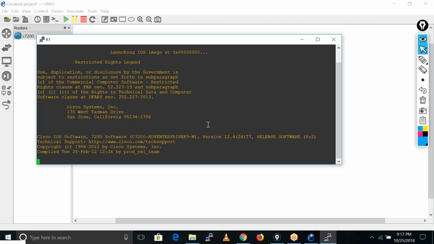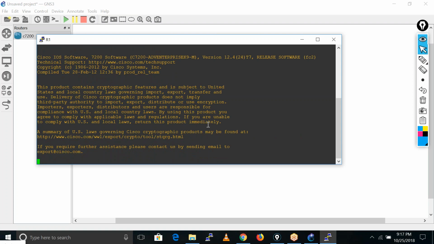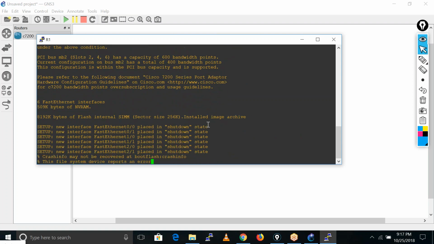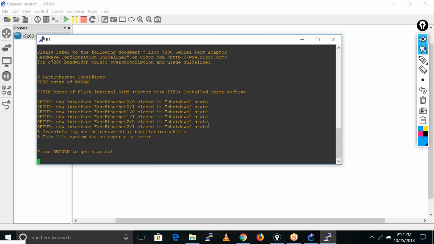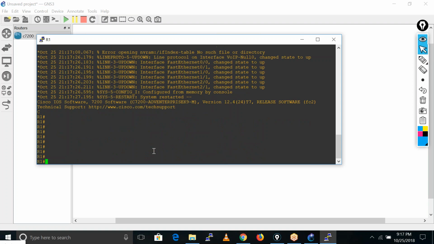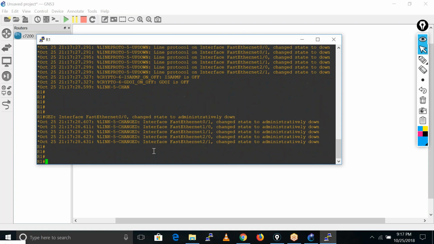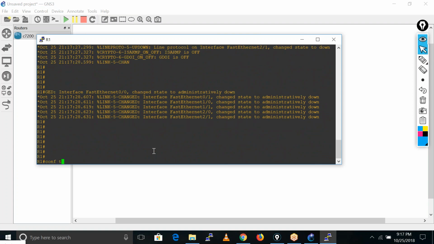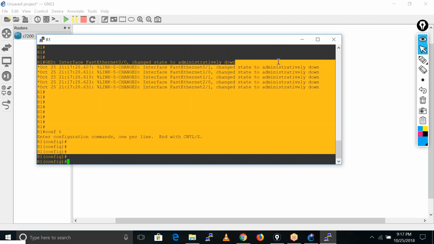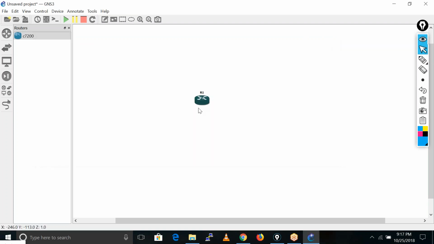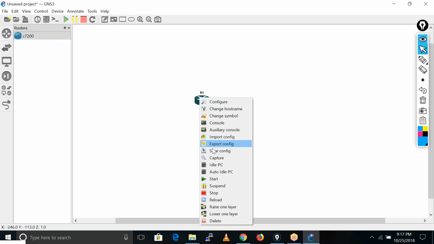So this is the way you can configure the router image on GNS3. Okay, it is saying press return to get started. So you just press some keys here. Now you got the router image here. Okay, so now you can do your configuration on a router. So I am just stopping this right now.